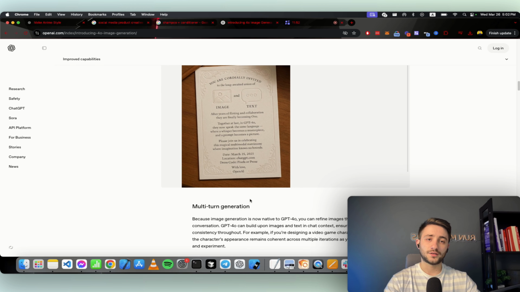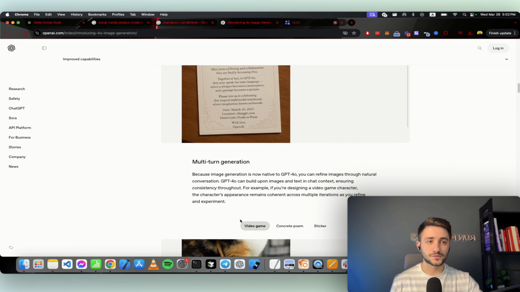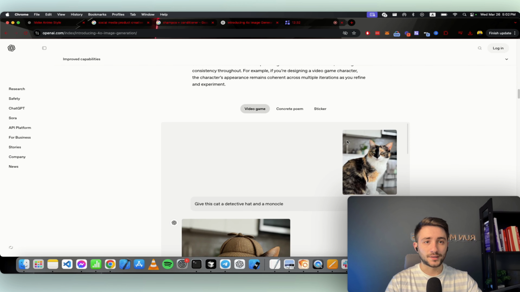One thing to note is currently the model is only available in ChatGPT in all tiers, Pro, Plus, and Free. And in the coming weeks, it will be available in the API as well. But we expect it to be way more expensive than the current models because it takes way longer to generate the image. Here they showcase the image editing capabilities.